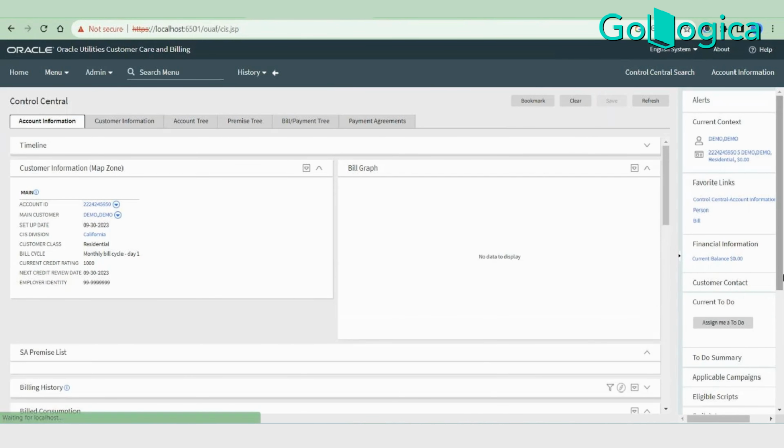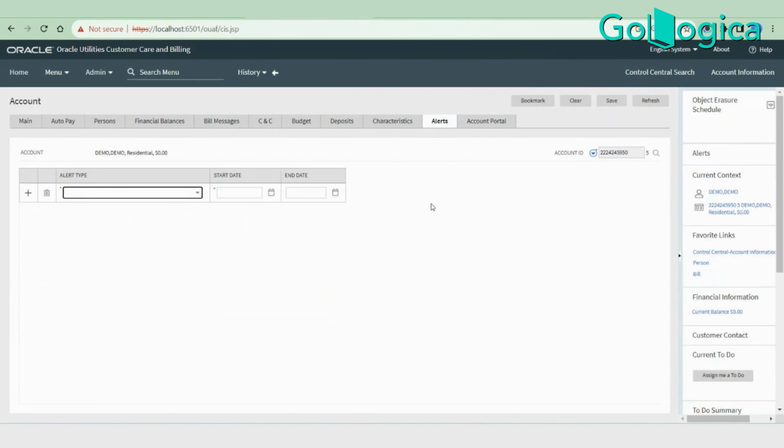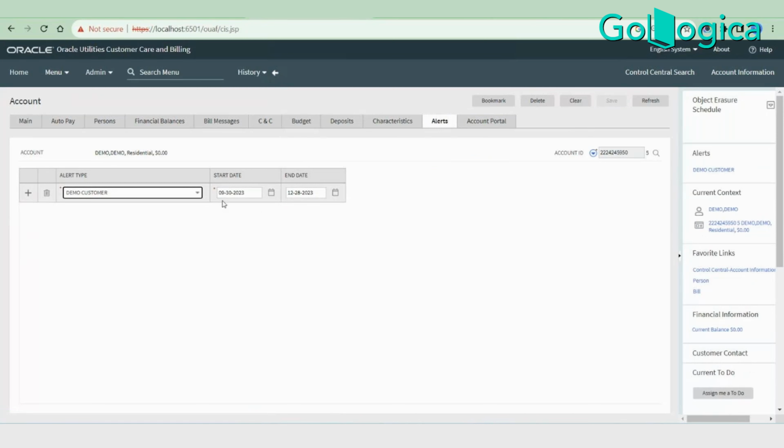Okay, now what we were learning is to add the alerts here. So see, now alerts is coming. Here, demo customer, you can add the alerts, and the alert start will be the current date and the end date, whatever you want to put. After that, it will go from the system. I will show you. Let's save like that only. If you save on 30 September, by default it is giving September, 3 months.